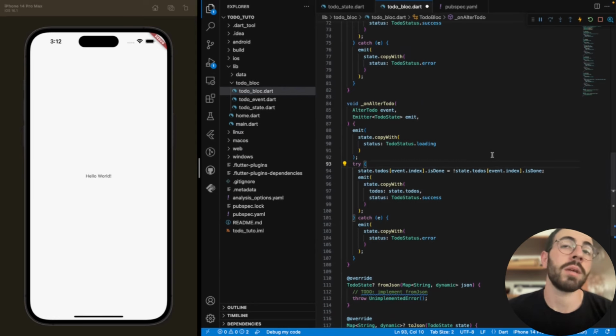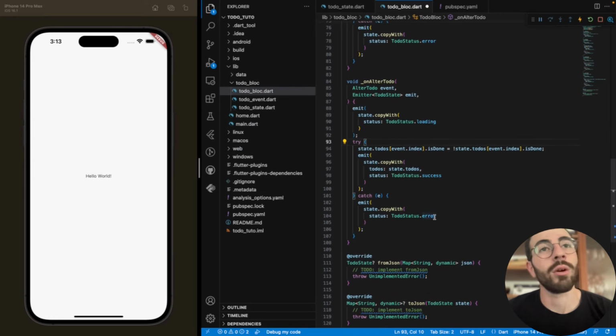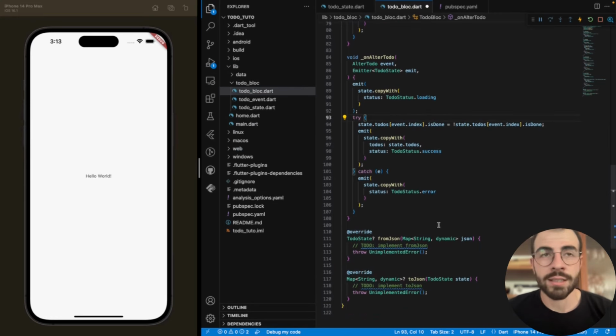So that's very convenient because then we can access the list of to-do that we have stored inside our state, pass it the index that was given to the event, and access the isDone Boolean parameter of our to-do class and set it to the contrary of what it was at. So basically, that's what we want. And then we can directly emit a new state with the list of to-do that is stored inside our state after having done this operation, and a success status. If there is an error, we'll log the emit status error.